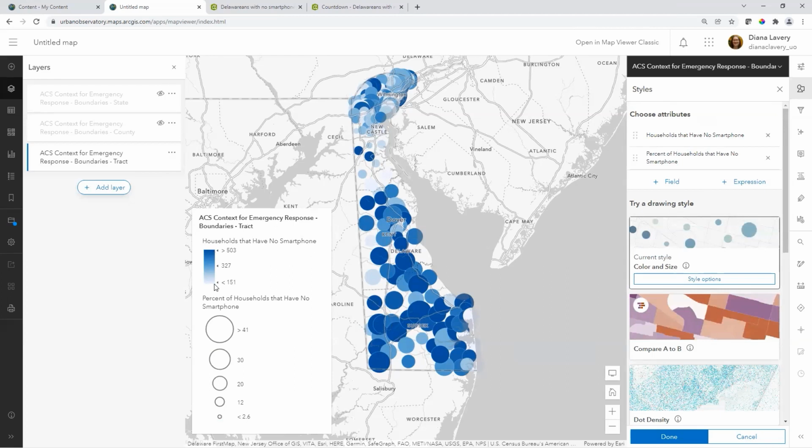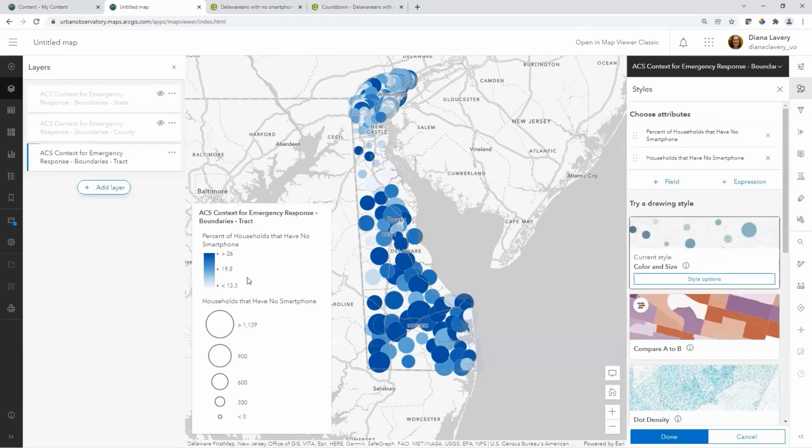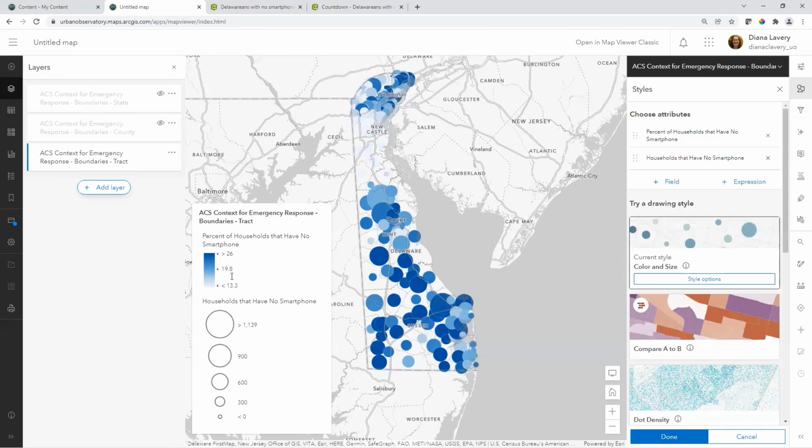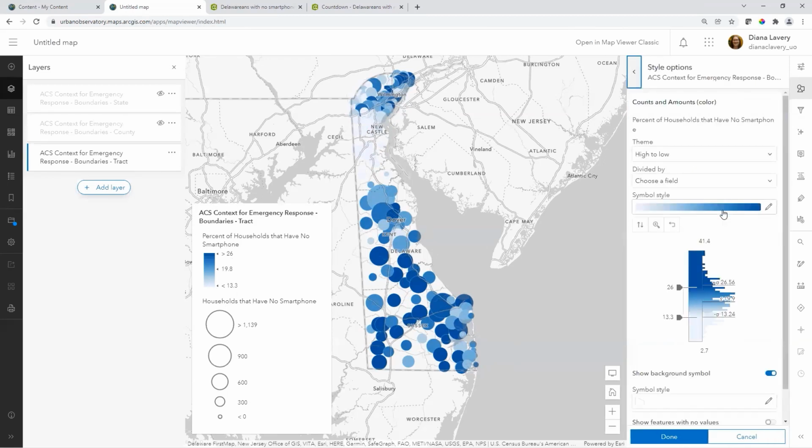The color should be the percent and the size should be the count. So we're going to have to swap this over, and you can see now that it's going to restyle our map very quickly. And yes, the percent is in the color, the count is in the size. But let's fine tune this a little bit more. First, let's choose our color.